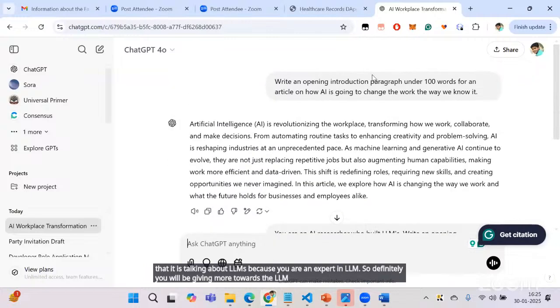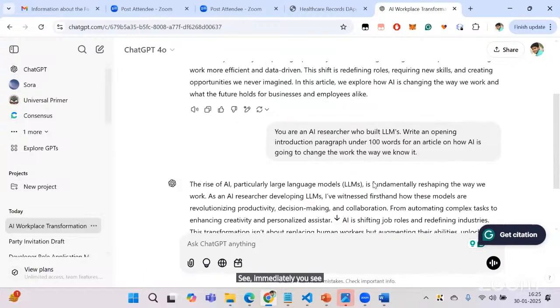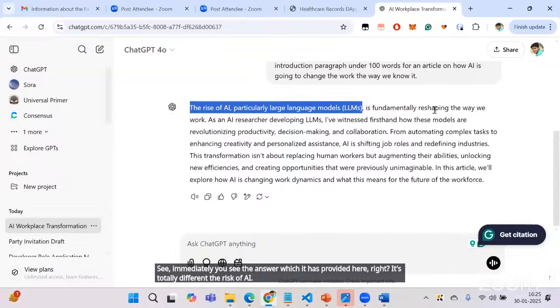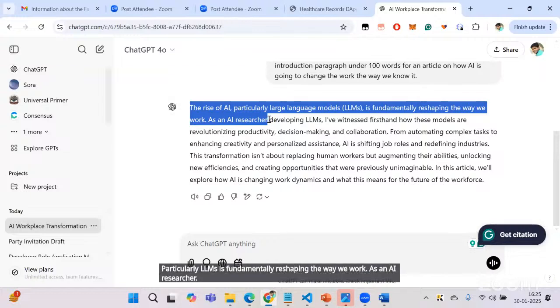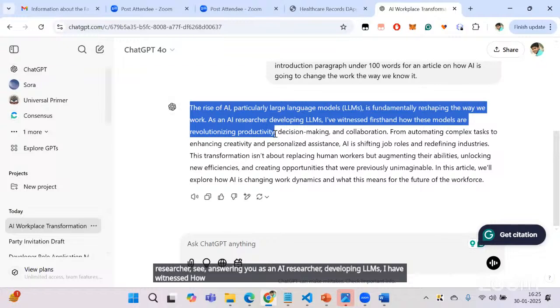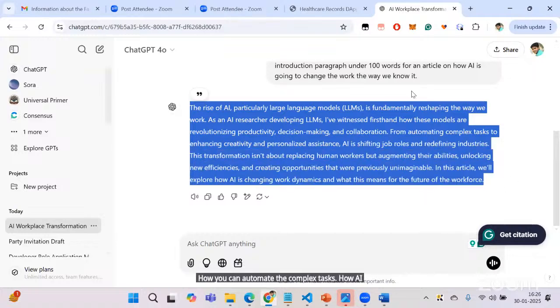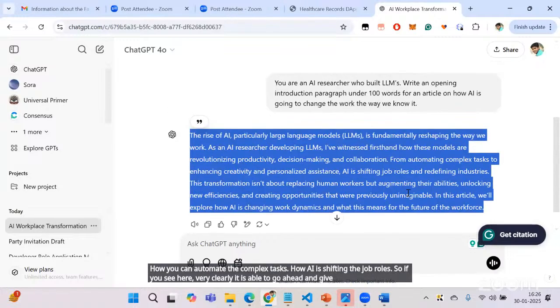The previous prompt and the current prompt are the same. The only thing I added here is the role: you are an AI researcher. See, immediately you see the answer it has provided is totally different. The rise of AI, particularly LLMs, is fundamentally reshaping the way we work. As an AI researcher, see, it's answering you as an AI researcher developing LLMs: I have witnessed how these models are revolutionizing productivity, decision making, and collaboration. How you can automate complex tasks, how AI is shifting job roles. So very clearly it is able to give you the response as an AI researcher.